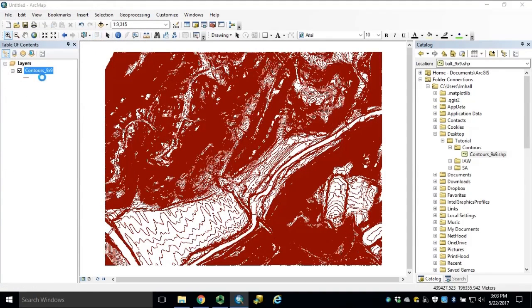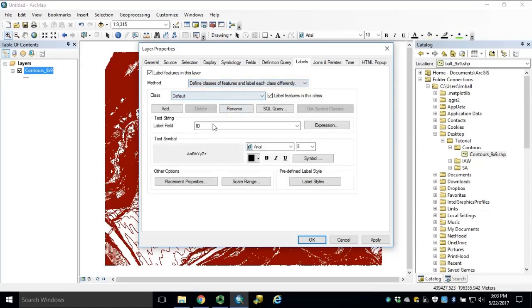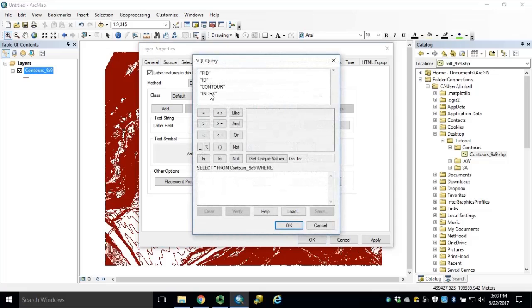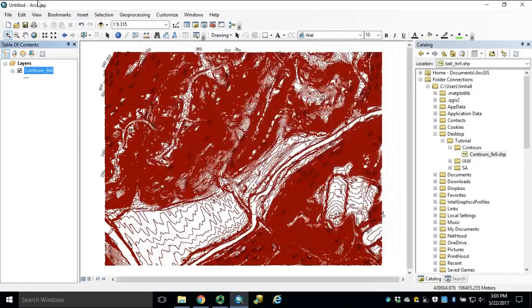navigate right into the layer properties by double-clicking or right-clicking and accessing layer properties. And we'll set up index labels by first checking Label Features. In the drop-down, we'll define our classes. Our label is going to be Contour. And using an SQL query, we can select contours where Index equals 0. Click Apply to check our labels, and zoom in.